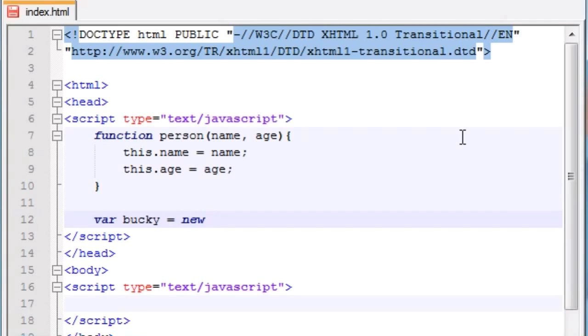So after this, we write what blueprint do we want to use? Well, since we're going to be creating a new Bucky object and we only have one blueprint, obviously, it's going to be the person blueprint. So it says, alright, since you're using that person blueprint, it takes two pieces of information. The first thing that I need is the name, and the second thing I need is the age. Okay, let's go ahead and give that to you.